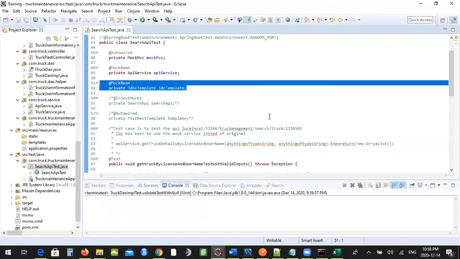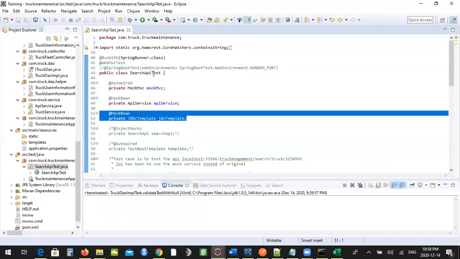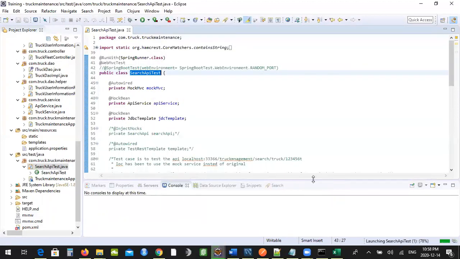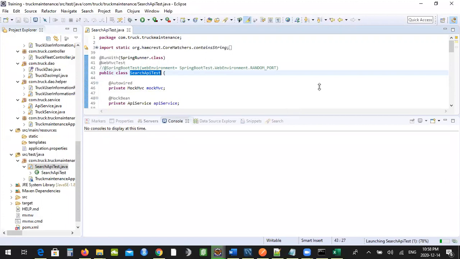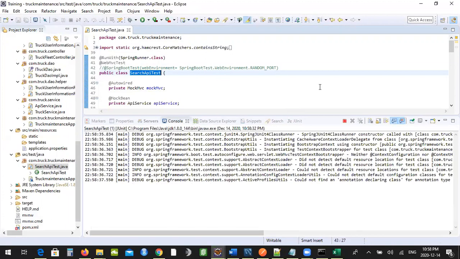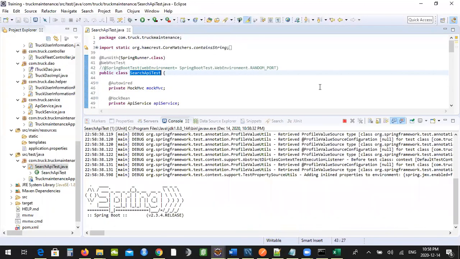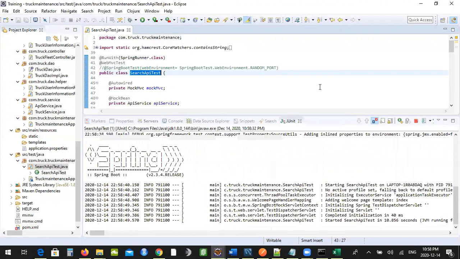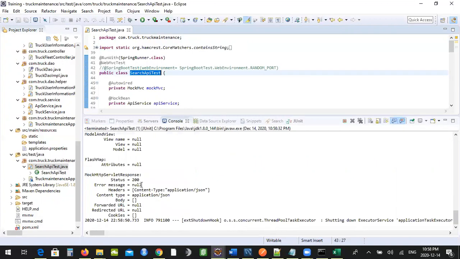So let me run this for our better understanding. Run as generate test case. And if you guys are confused, I'll show you one more, because yesterday I remember Shirisha or Bindu, somebody, was asking about JDBC mocking. I'll show you how to do the JDBC mocking right now. It won't take much time, maybe 10 minutes. So we got the data.